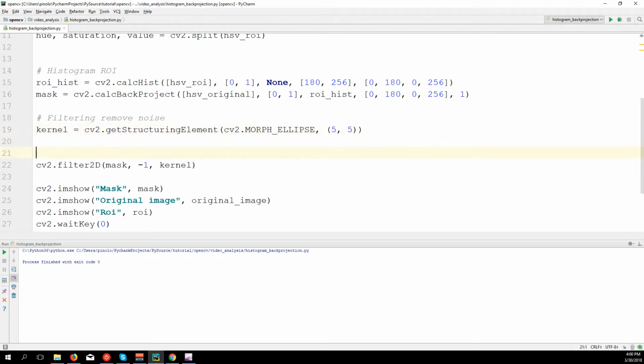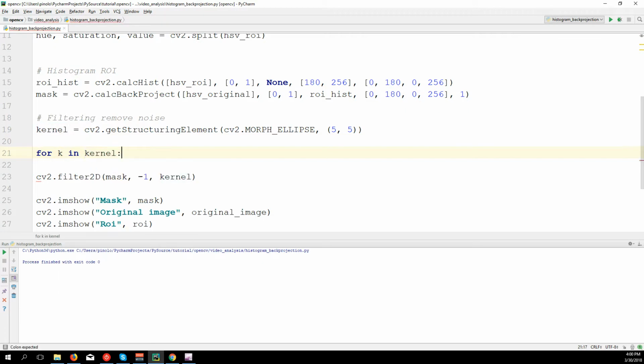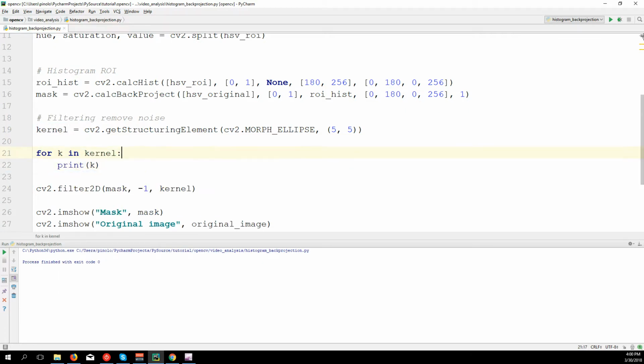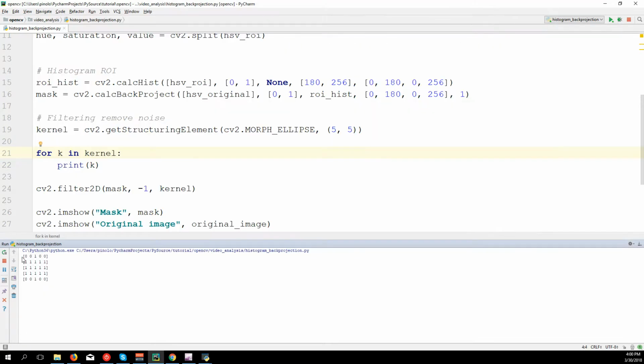So what is this kernel? I'm going to show you. For k in kernel, print k. So kernel in this case is just an ellipse of size 5 by 5, so 25 pixels, and you can see 0 0 1 0 0, so this is going to create an ellipse. The kernel can also be different, for example a square, so it would be everything 1 or everything 0, it depends.